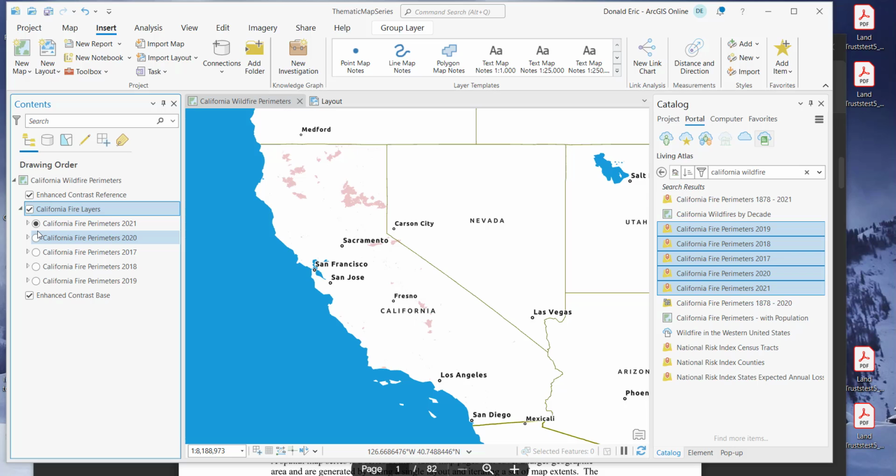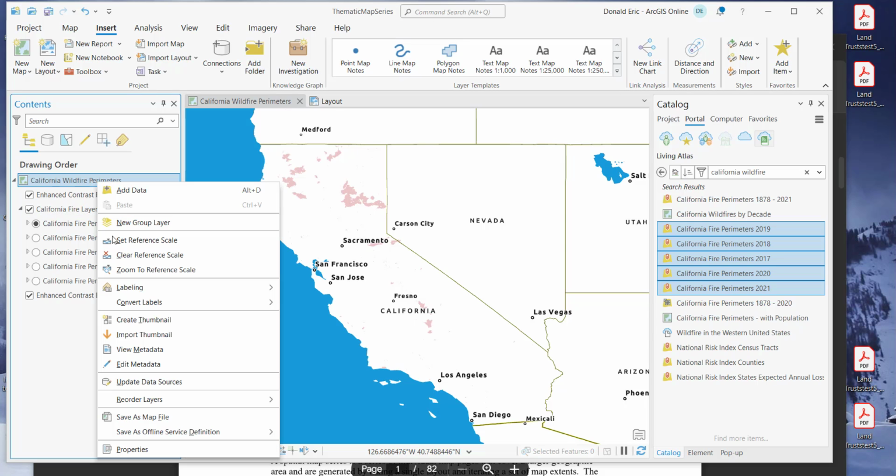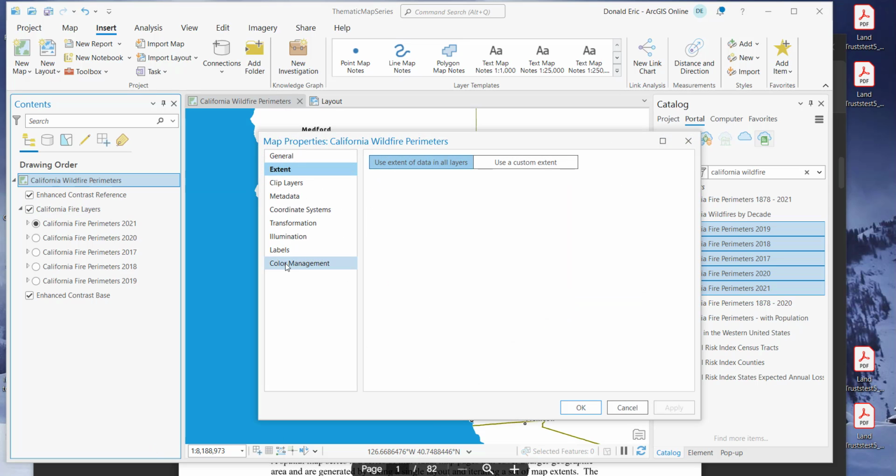Now, the other thing I need to change here is the extent properties for the map itself. So I'm going to go to California wildfire perimeters, right click and select properties, and you'll go to extent. The default is to use the extent of data in all layers, and that includes any base maps that you may have added to your map. So that typically is not going to give you the result that you want, especially if you're using base maps that come from ArcGIS Online.